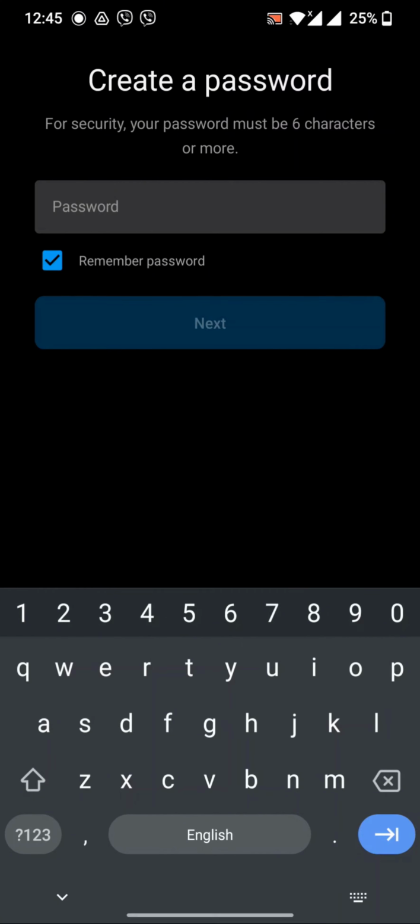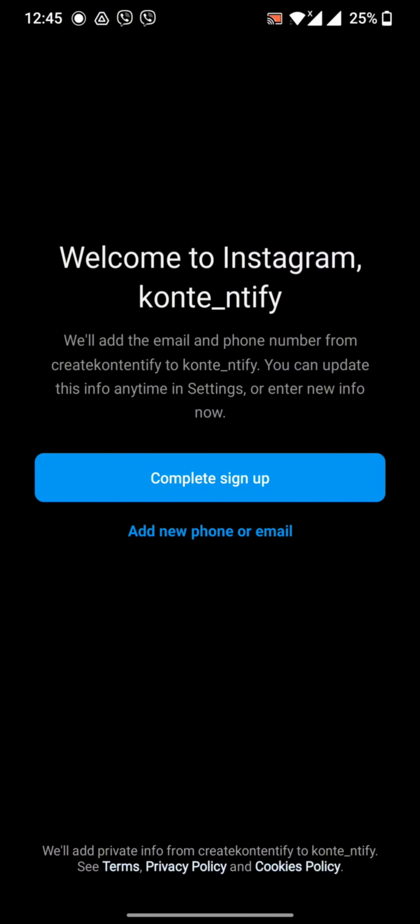So here you have to create a password. The password must be 6 characters or more. So for a strong password, you can choose any special character, numerical or anything. So clicking on the next.